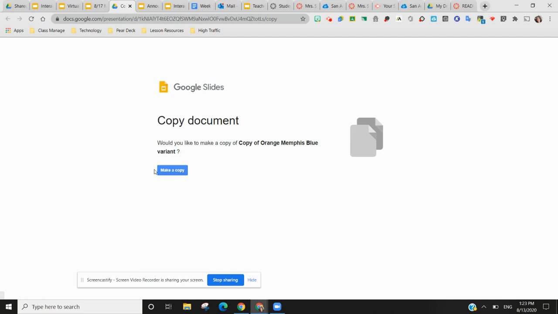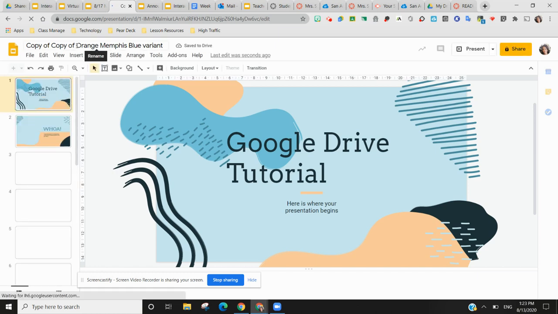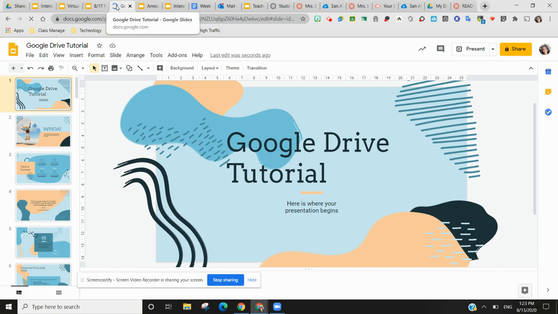So here, see how it says make a copy? You're going to click that blue button. And it might take a minute, but it is making a copy to your drive. And I can change the name. So you might want to just keep that name and then just change it. But for this purpose, I'm going to change it to Google Drive Tutorial. And then this blue circle tells me that it's thinking.